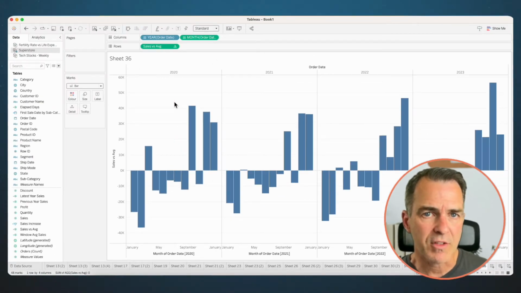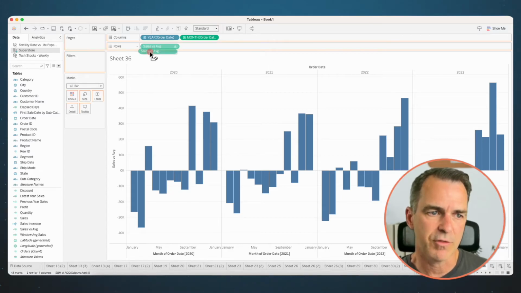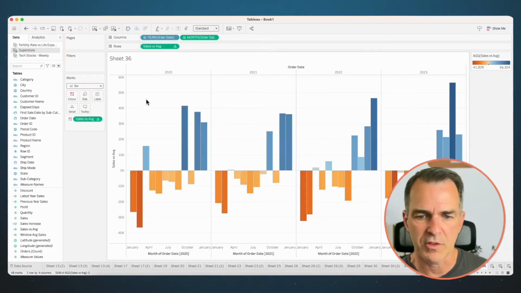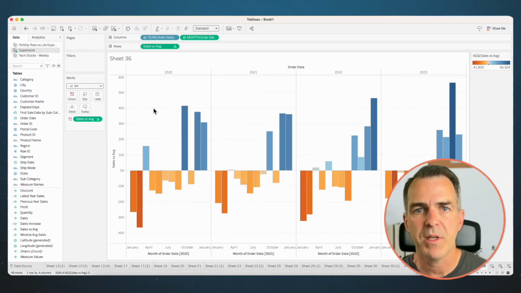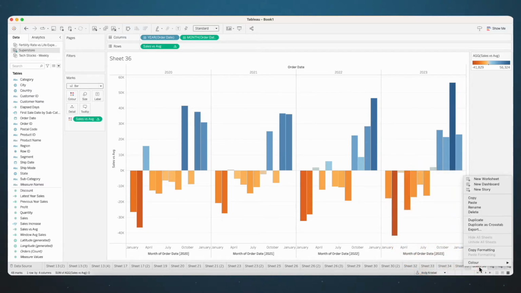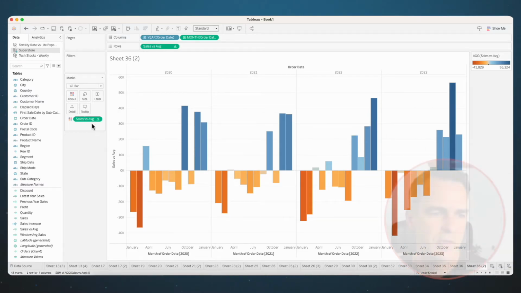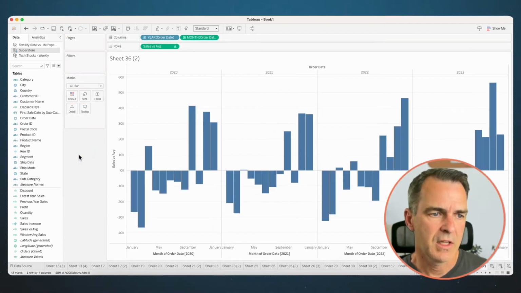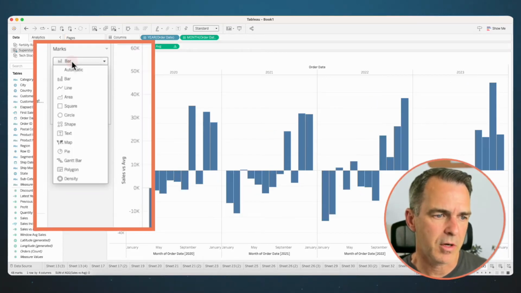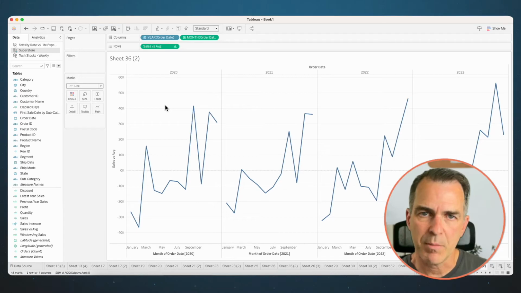To make it more obvious which ones are positive and negative, duplicate the sales versus average field from the rows to the color shelf. Another alternative for this would be to make it a line chart. Right-click on the sheet and duplicate. Remove the field from the color shelf and change the mark type from a bar to a line.